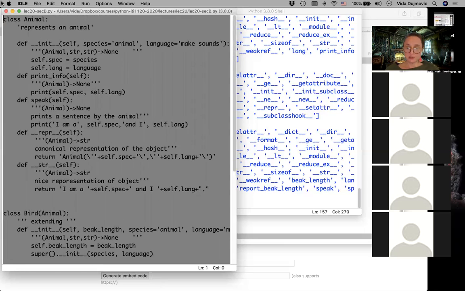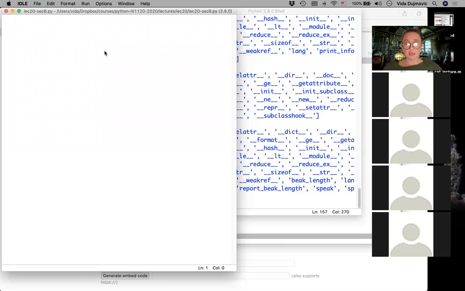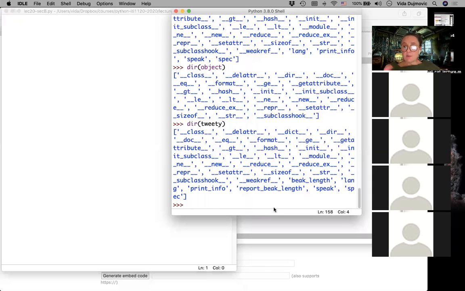Okay, so let me show you one last example of something cool that you can do in Python. In fact, you cannot do it in other languages, at least not in Java, which you're going to do next semester. And it goes back to the first question we got in the beginning of the class.